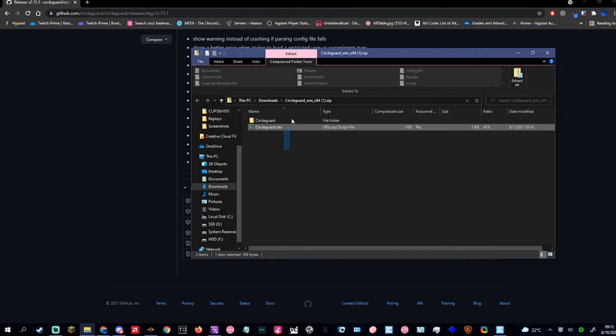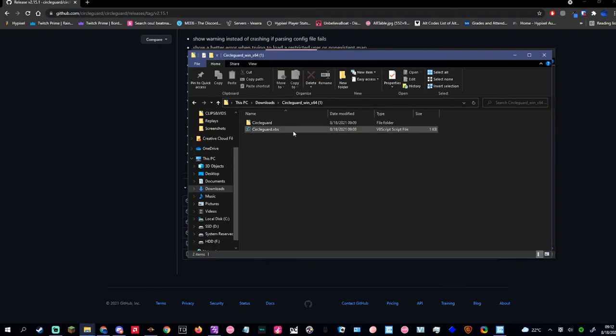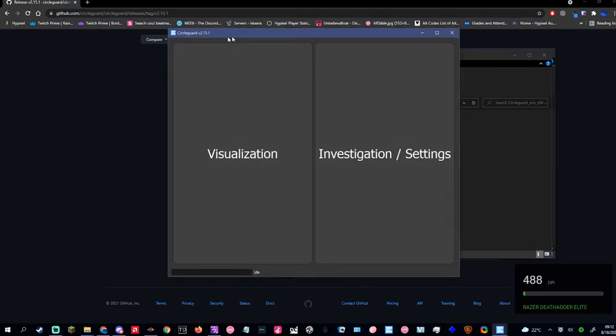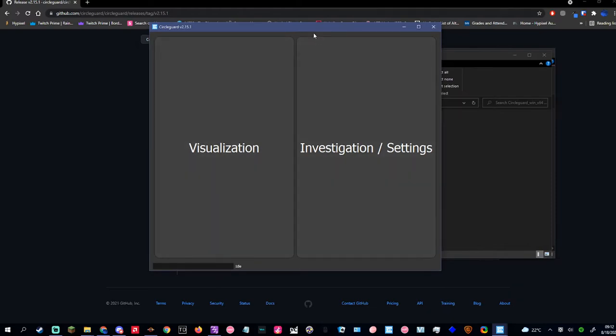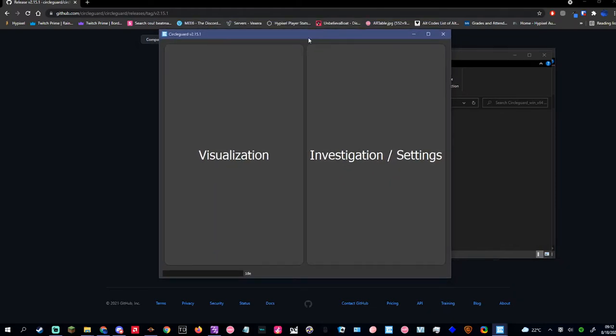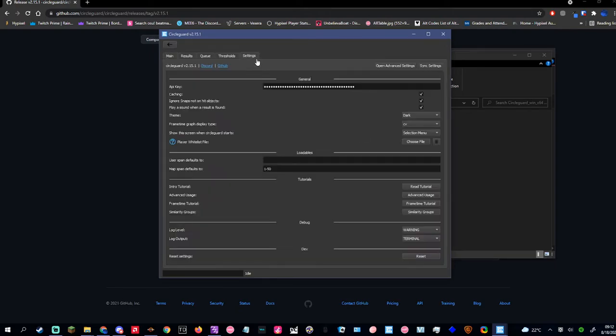Within the zip file, you will have to extract the zip file content. You're going to run CircleGuard.vbs. This will open up CircleGuard, and this will take a while when you first launch it. You're going to want to go to investigation, then settings. Then you're going to insert your API key.